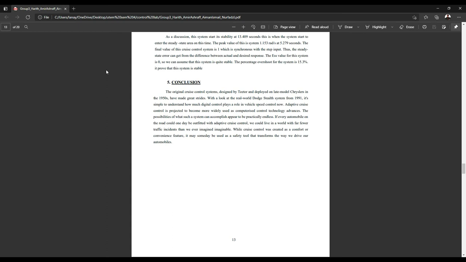As a conclusion, the original cruise control system, designed by Teetor and deployed on the Chrysler Imperial in the 1950s, has become a very beneficial thing for society. With a look at the real-world Dodge Stealth system from 1991, it's simple to understand how much digital control plays a role in vehicle speed control now. Adaptive cruise control is projected to become more widely used as computerized control technology advances. The possibilities of what such a system can accomplish appear to be practically endless.